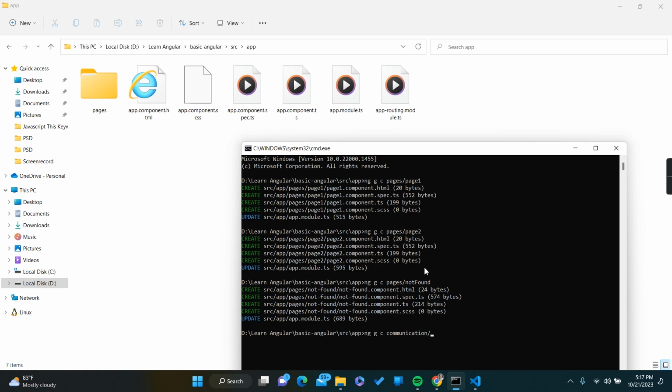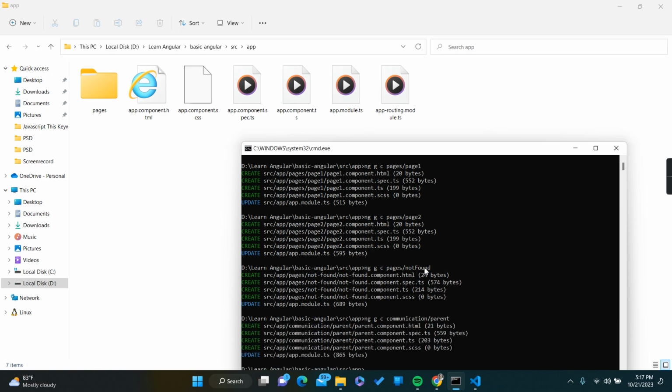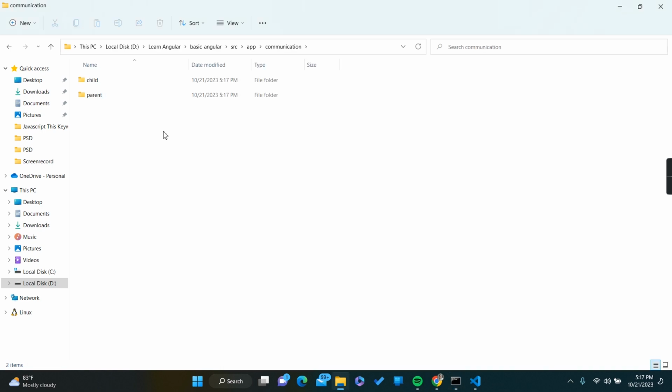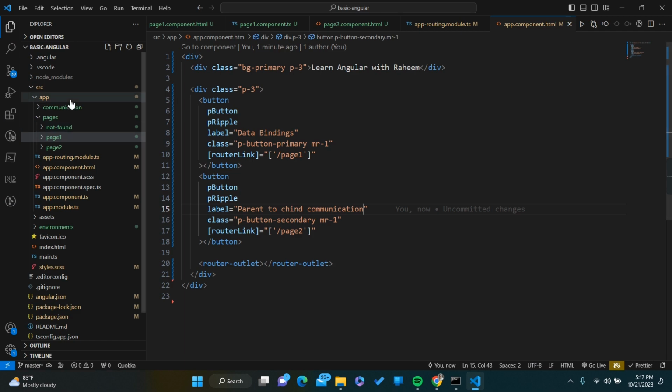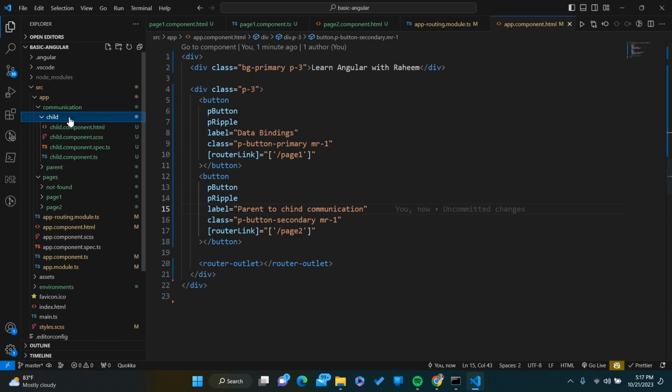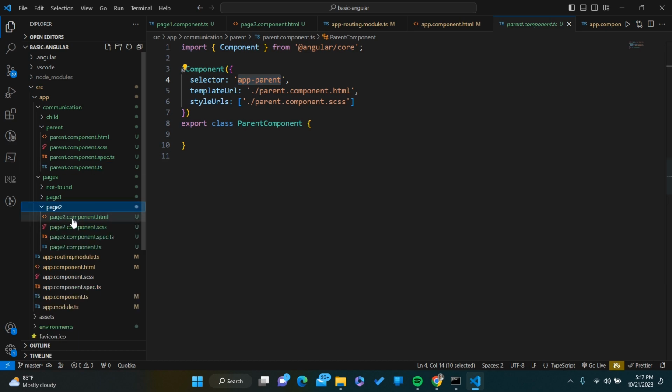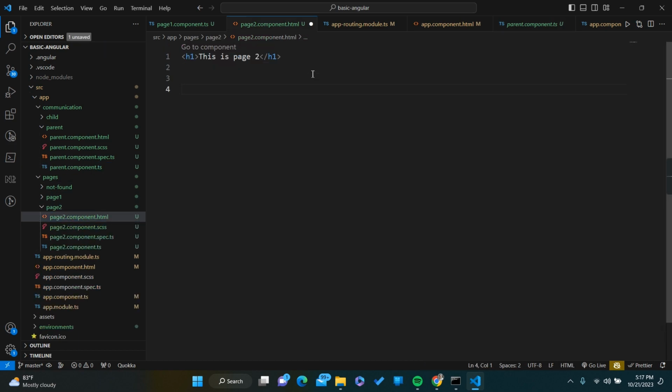I'm calling this one the parent component, right? And the other one is child. Right, now inside the communication directory you can see parent and child components are generated, right? This one. Now what I'm doing is in the page 2 I'm going to define this app-parent selector in the page 2.